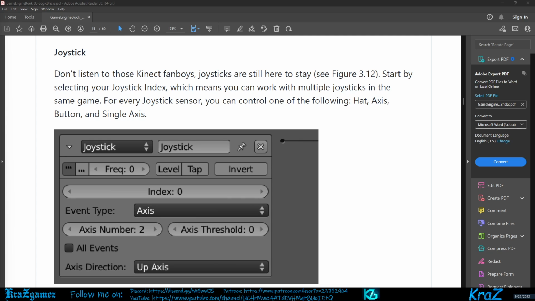Don't listen to those kinetic fanboys. Joysticks are still here to stay. The figure below shows the joysticks right here. Start by selecting your joystick index, which means you can work with multiple joysticks in the same game. For every joystick sensor, you can control one of the following: a hat, an axis, a button, and single axis. Each index would be one joystick control. Same thing as keyboard, just a little bit different.